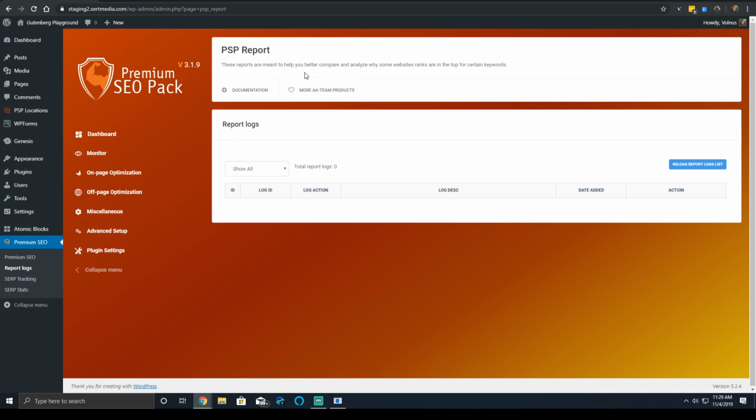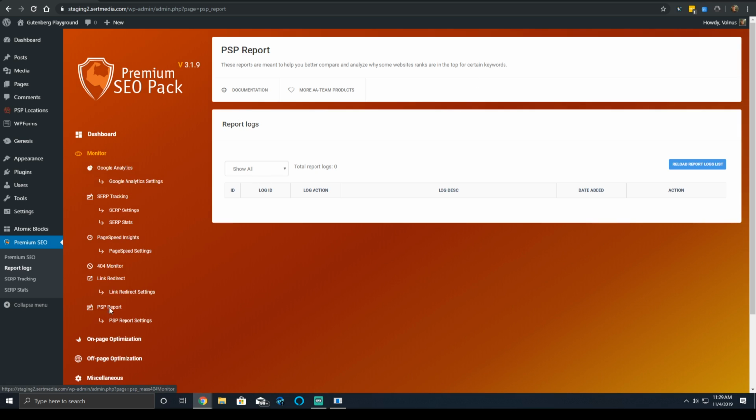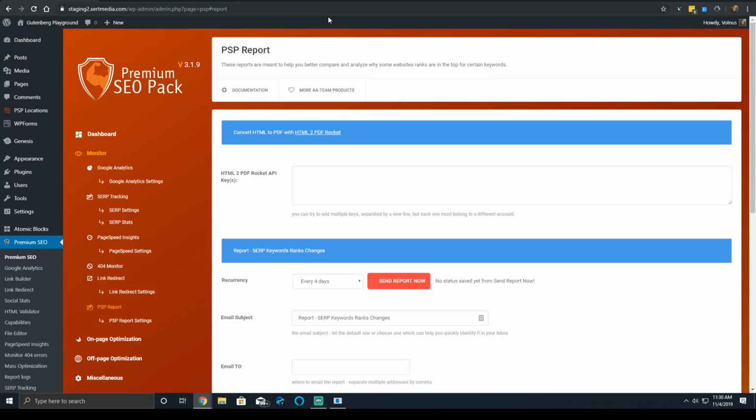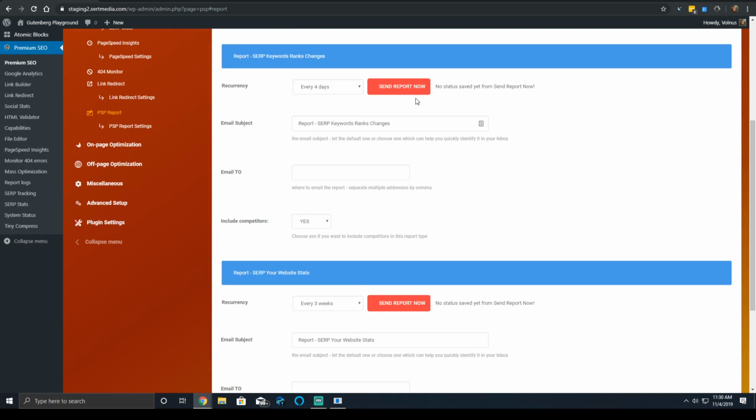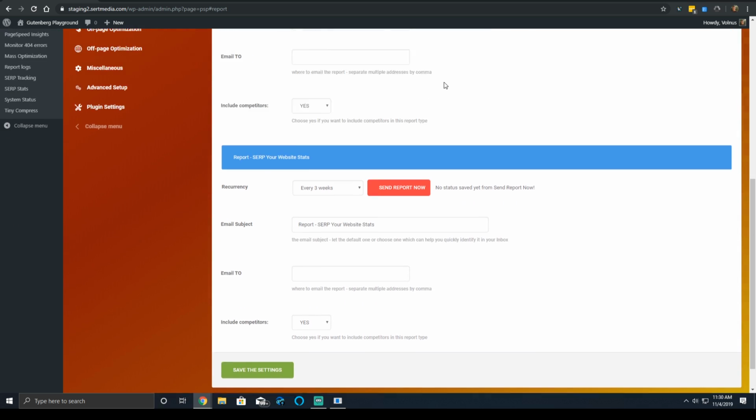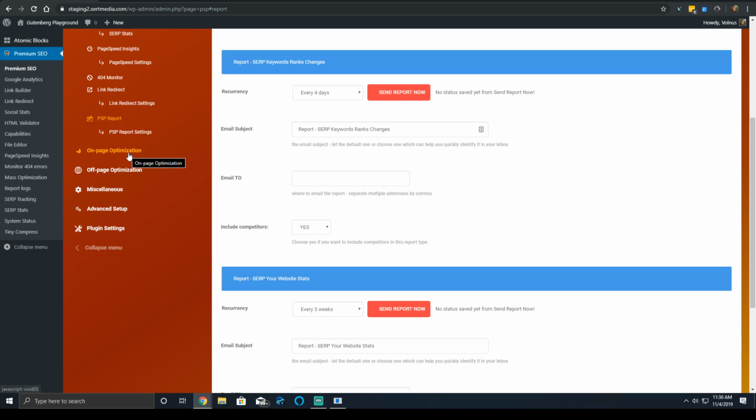Then you have the PSP report. This just analyzes how your website ranks for certain keywords and why some websites' ranks are in the top for certain keywords. It's basically just a suggestion for your position. Honestly, you probably won't use this functionality too much. It's just not something that's very useful from this plugin. If you're going to do this sort of keyword analysis and you're needing to pay for something, using a paid tool, Ahrefs, SEMrush, any of the big well-known services are just going to do a lot more favors for you in the long run.